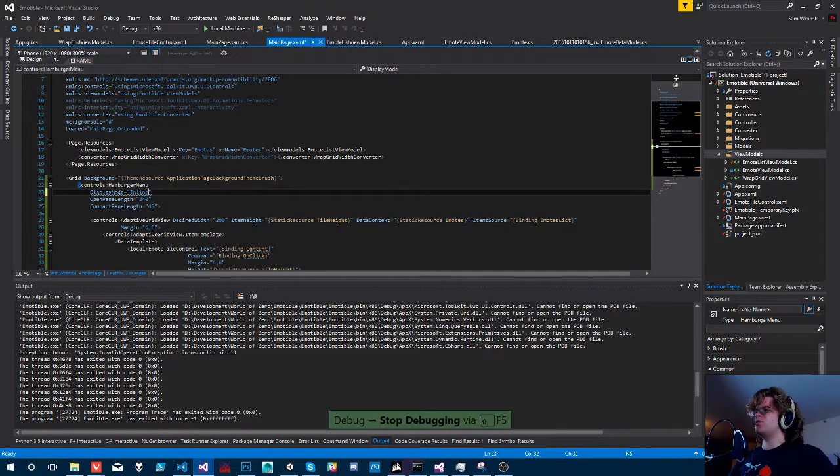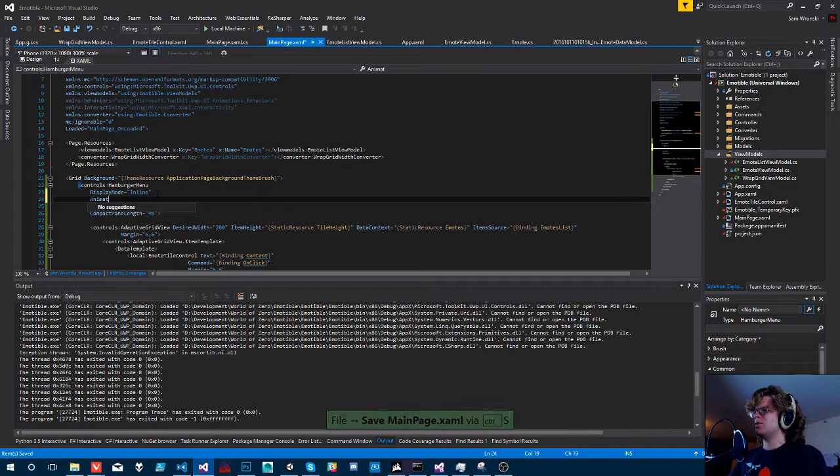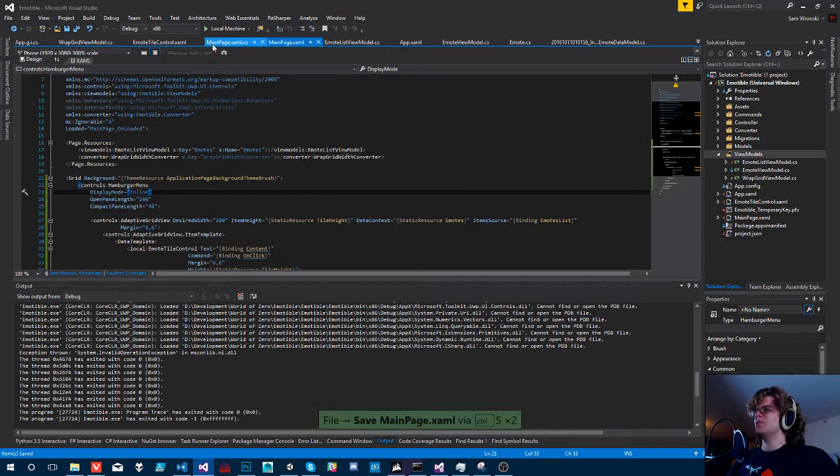If I change this to inline, is there an animation? No. No, there is not. Why would I think there's an animation? That would be silly.